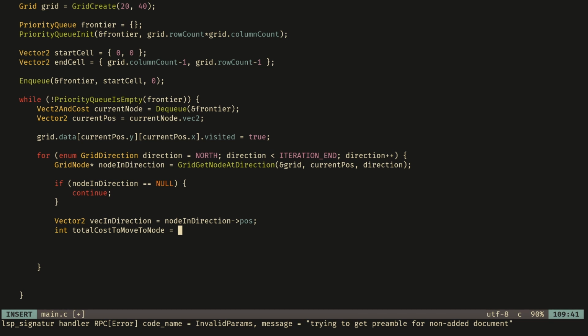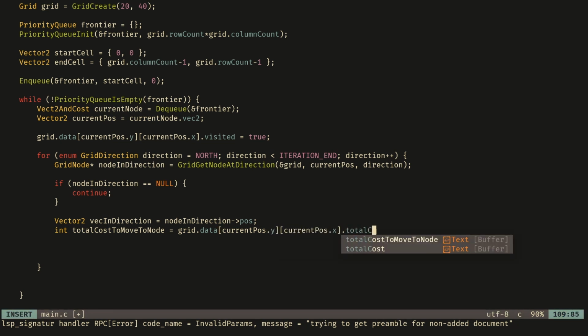So what I mean by that is we add on the cost to visit the node onto the existing total cost of the cell we're at. So the way I'm going to do that is grid.data at current position. So remember, this is the current node that we're visiting. Don't confuse it with the node in the direction we're exploring. So current pos.x.total cost plus node in direction at cost, right?